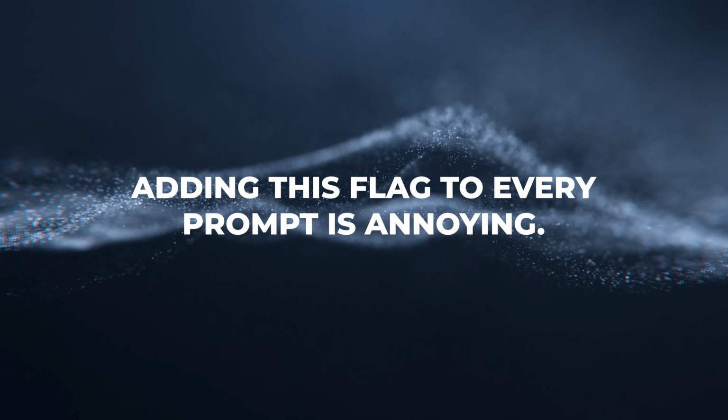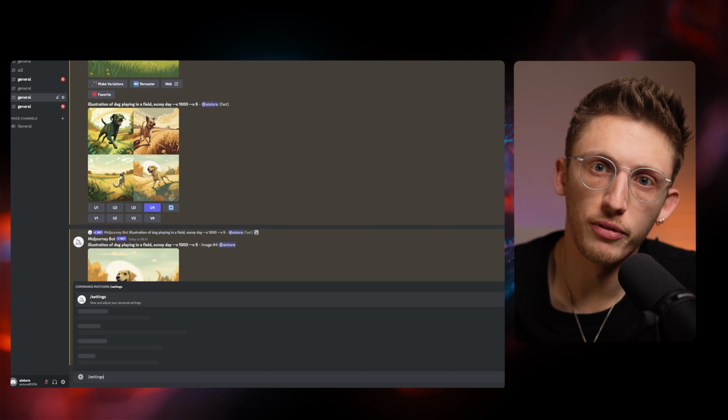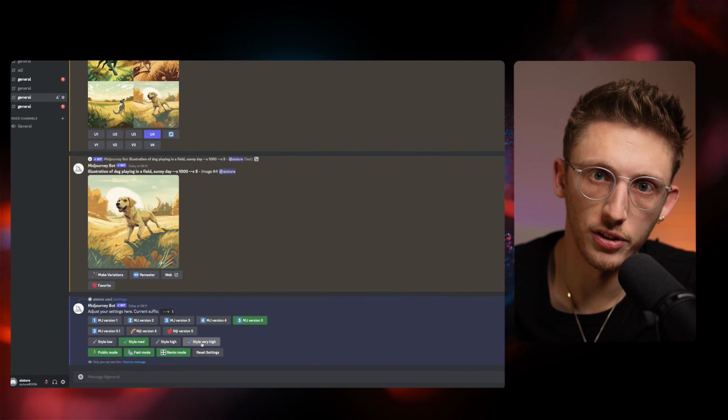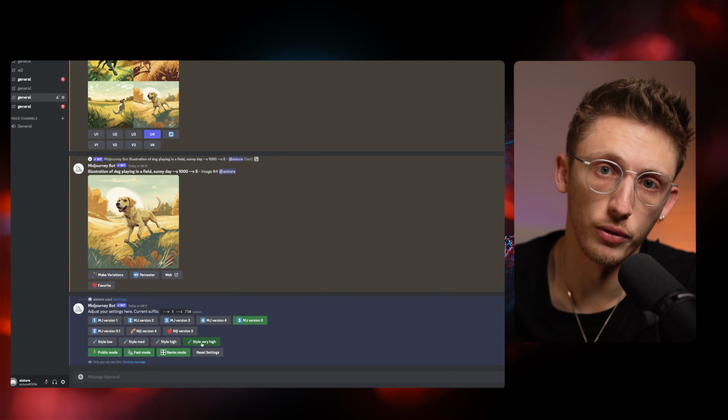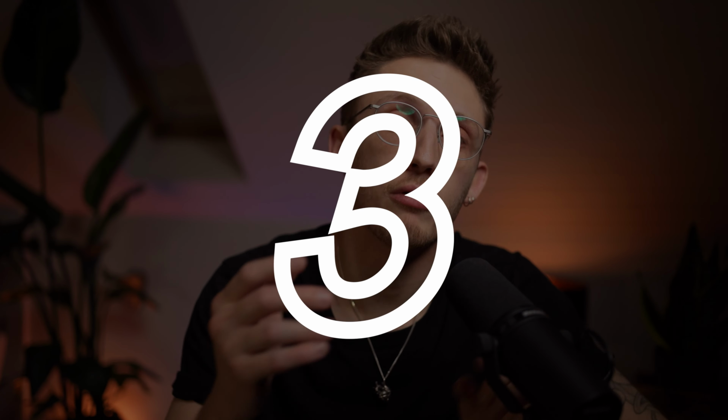And just as a quick tip, if you're going to create lots of similar images, adding this flag to every prompt might get annoying, but you can actually set the stylization setting for all your prompts instead. To do this, type /settings and then click on one of the stylization settings to apply that in all future prompts. Okay. Now we're going to look at repeating prompts.